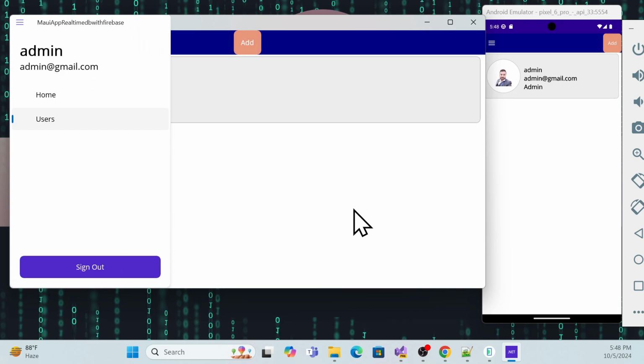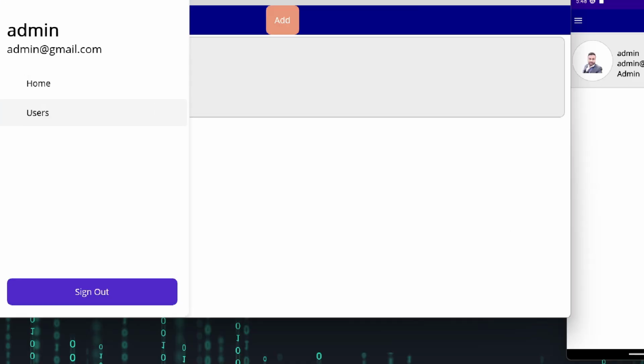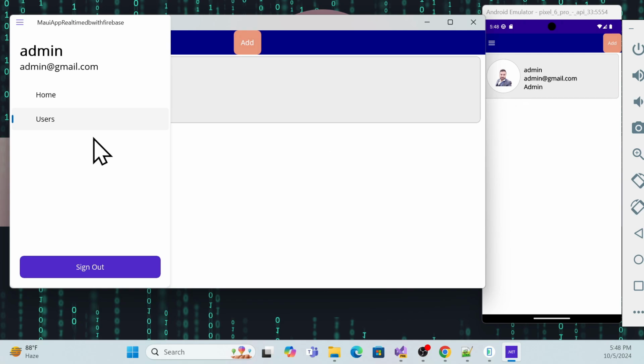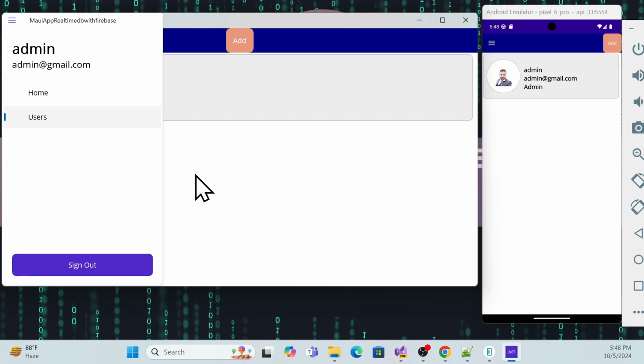But in the next session we will cover this: as of now, any normal user can add a user, even without permission. But this section should completely depend on the role. Suppose if a user has an admin role, only the admin role can add and update users, and assign roles as well. That is what we will cover in the next session.